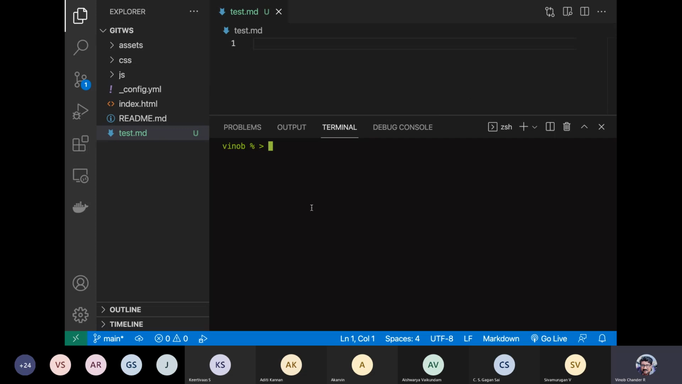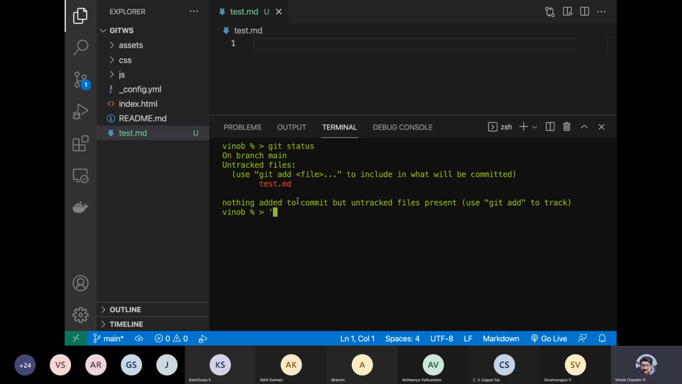Now that I have just added a file, if I just say git status, you see this test.md, right? It is untracked. Now what will happen if you do a restore, guys? Any guess? Will the file go away? No. Untracked files are not actually taken care of by Git, or managed by the Git version control system, right?